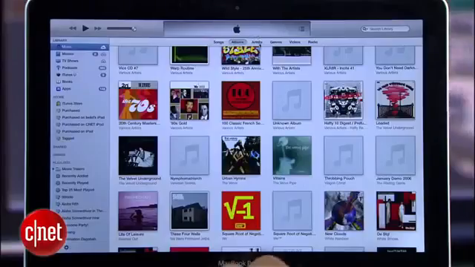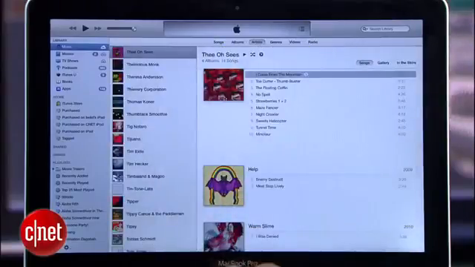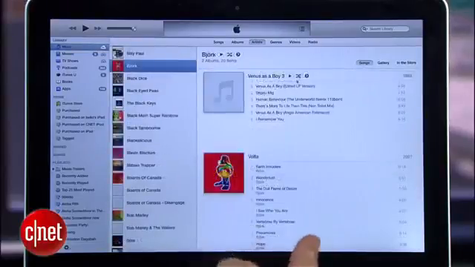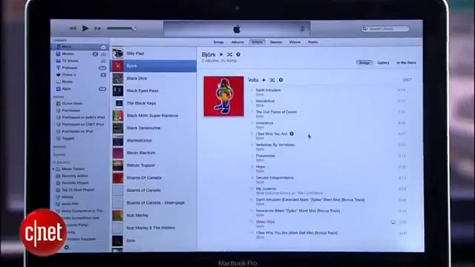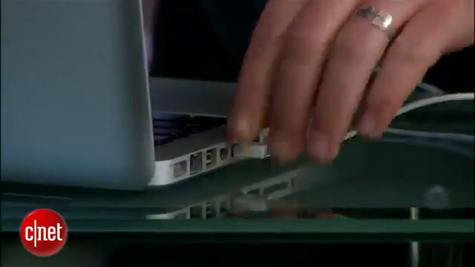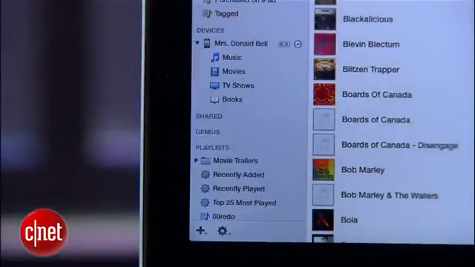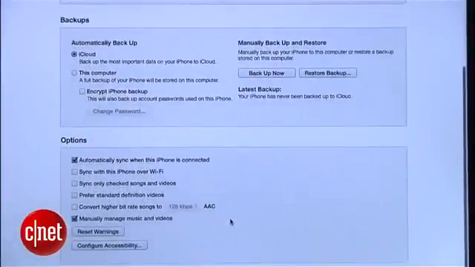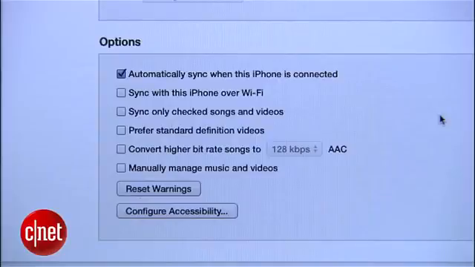Now here's my iTunes library filled with all of my media, which my wife mostly hates. But let's say she's in a hurry and she really wants to get this Björk album before heading out. I'm going to connect her iPhone, watch it pop up in iTunes here on the left, click on it, and you'll see a panel of all of the phone's settings.